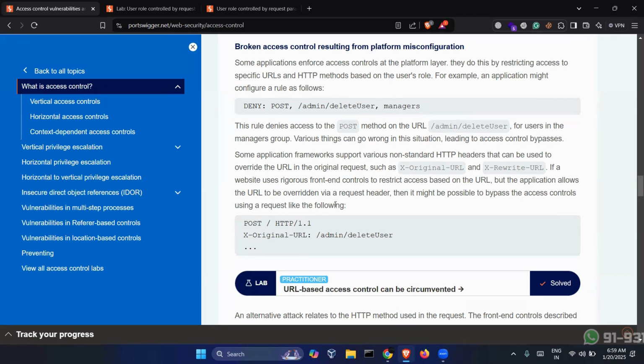Okay, and how can they be bypassed? Let's suppose there is an access control implemented by the platform which is denying the POST request coming towards this page from a group of users, which is managers. The manager level users cannot send a POST request towards this page, which is /admin/delete user. Let's say they can access the admin page, but they cannot delete the user from the admin page. That is what is shown here in this example.